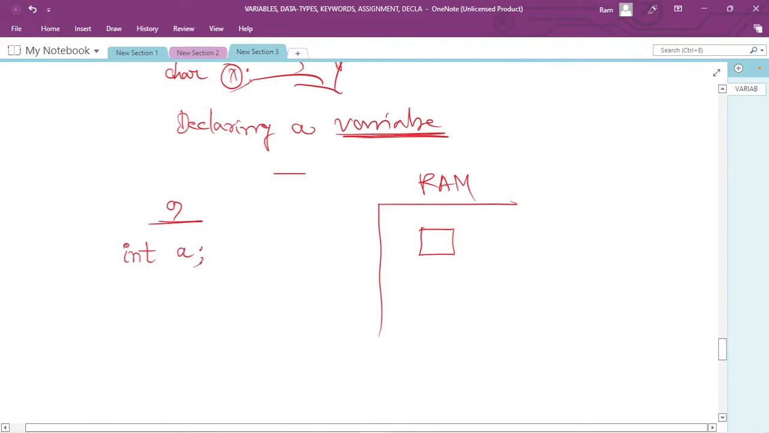And after giving the name, this is only the creation part, right? You have created a container in the RAM, and you gave that container a name called A. Done. Now the next part: you want to store the number 9. You have created this container because you wanted to store this number 9 inside it. So how are you going to store this 9 inside this container?